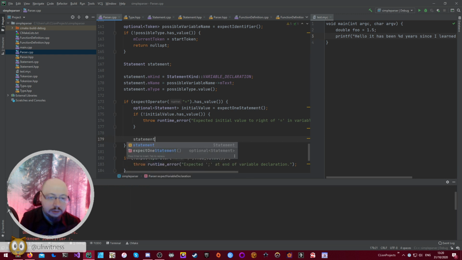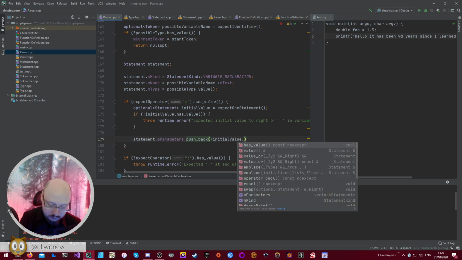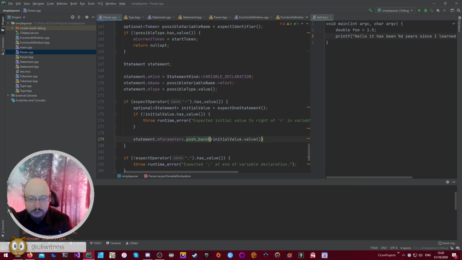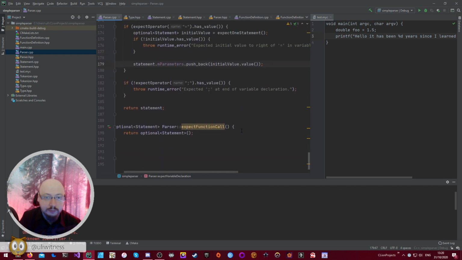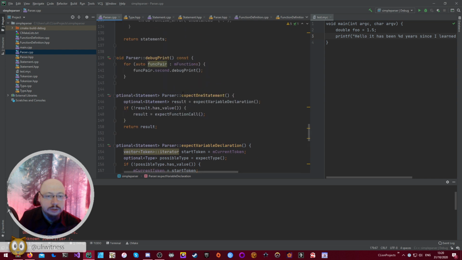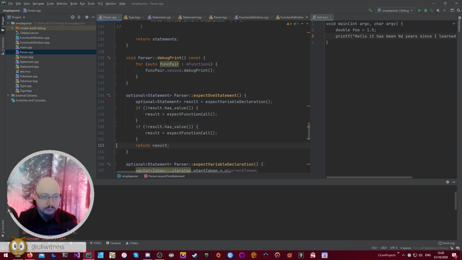And now we know that it has a value, so we can say statement parameters push back initial value. Oops, we want to use a value here because the star is always too subtle. Okay, so we're pushing that value if we have one. And now, of course, we need to make this parser even more smarter, and that's a technical term. So expect one statement. What else should it check? So first, we can duplicate this and say expect variable declaration.